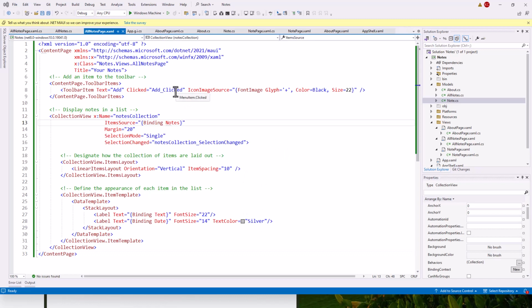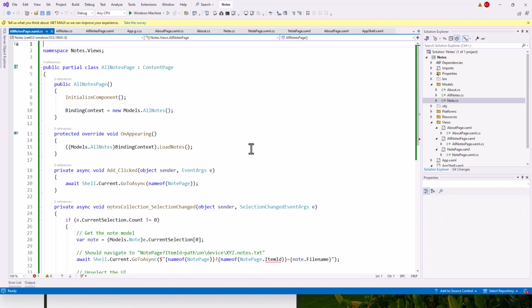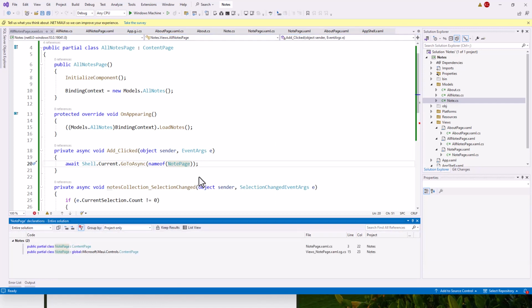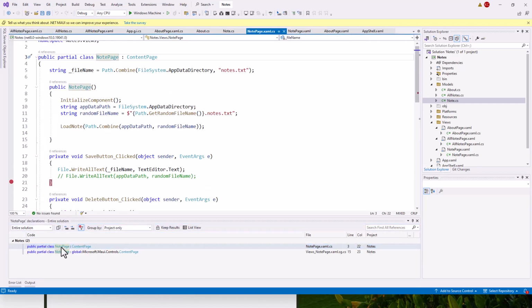The AddClicked handler introduces another new concept, which is navigation. Because the app is using .NET MAUI Shell, you can navigate to pages by calling Shell.Current.GoToAsync. So that is this code. When Add is clicked, this method is triggered, and it will navigate to the name of the node page. So what is node page? Again, go to the definition. So this is the node page. All right.